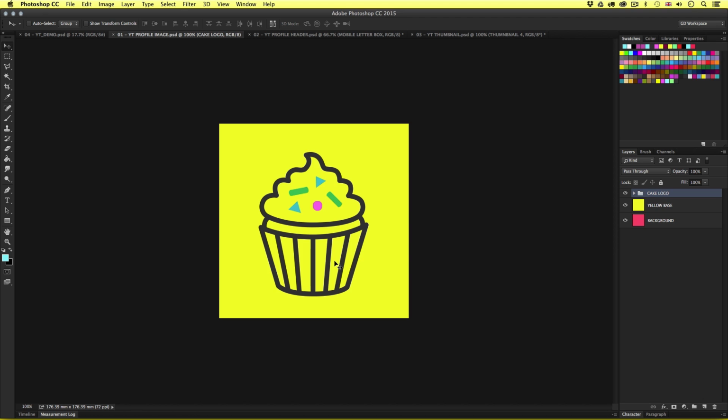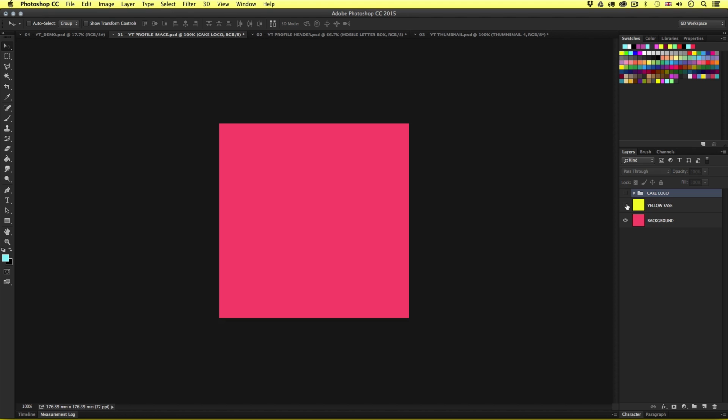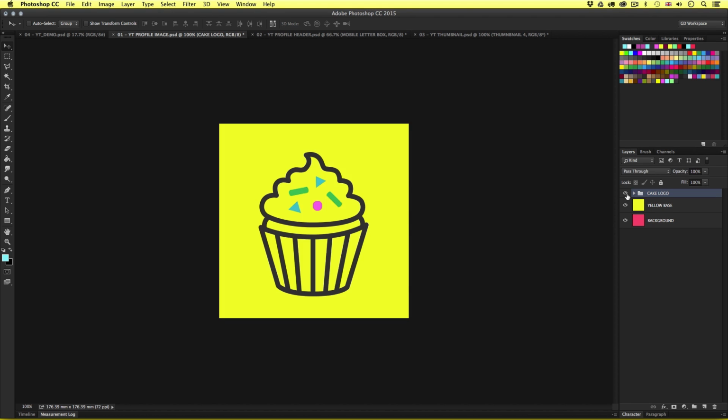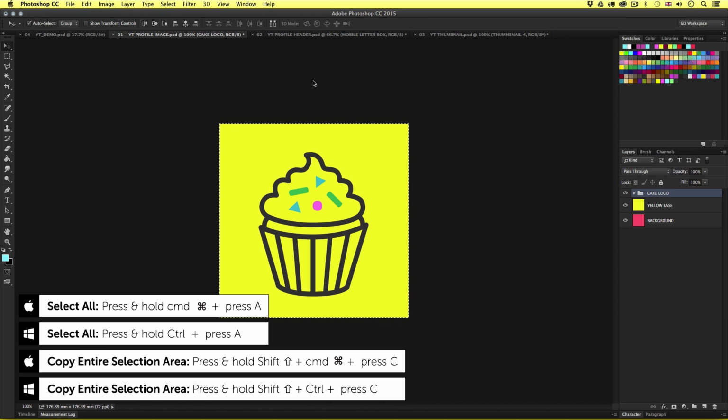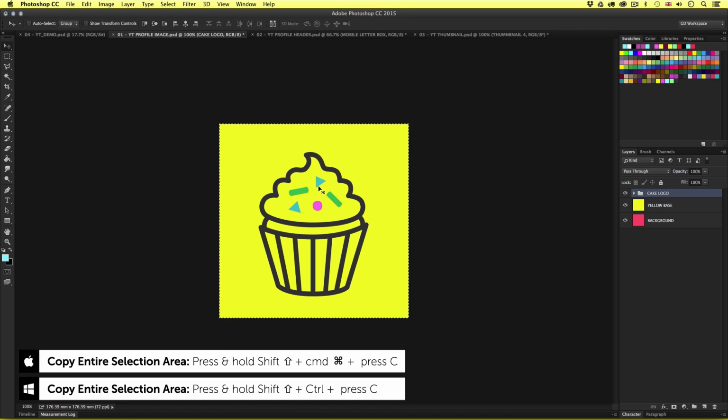Now currently, this composition is made of various layers. I don't want to copy all the layers, just an image. So a neat trick for this is to press Command A to select all, then press Command Shift plus C, and that will copy everything visible in the selection.